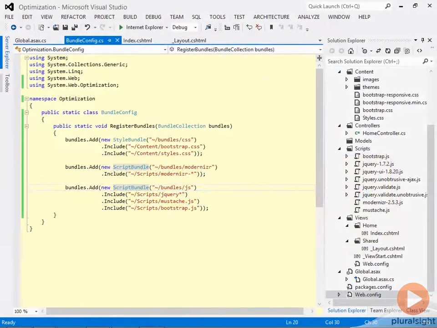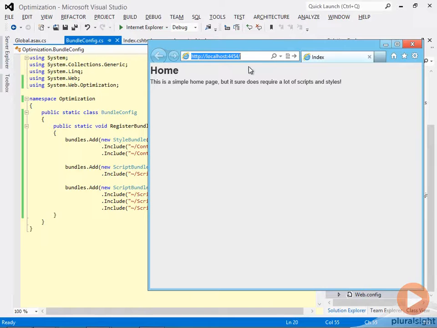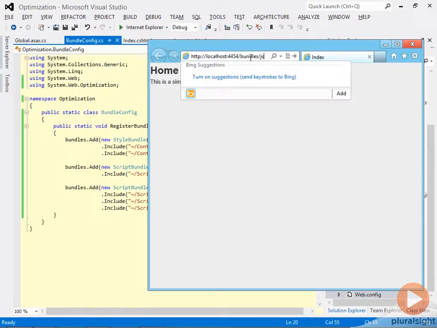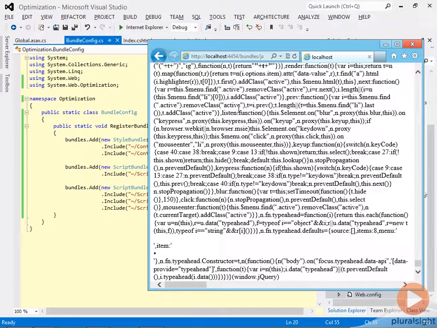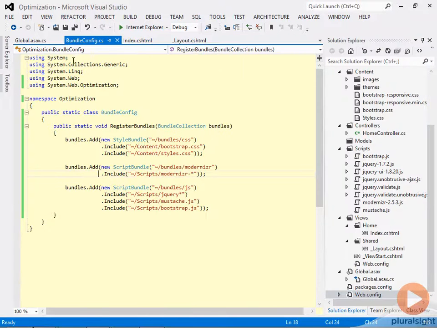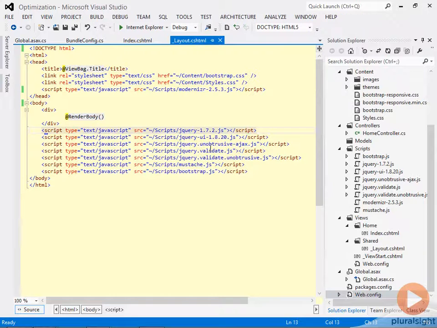Our bundles are configured, we're ready to render, but first let's do a test. I'm going to take this URL, /bundles/js, and just paste it into the browser to make sure everything is working, because this request should retrieve my bundled JavaScript, and it looks like it does. This is looking like jQuery at the top, and if I go all the way to the bottom, this looks like it could be Bootstrap. So I really think things are going to work for us.